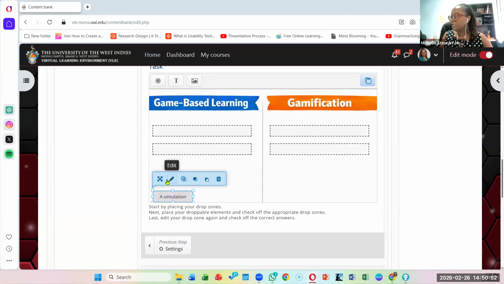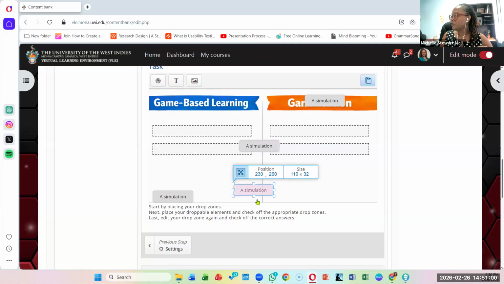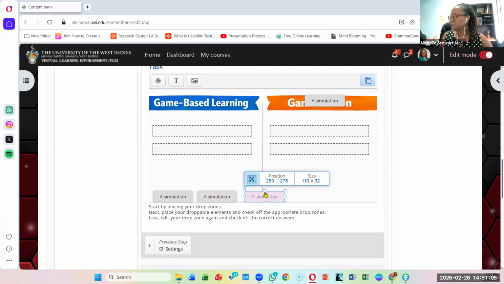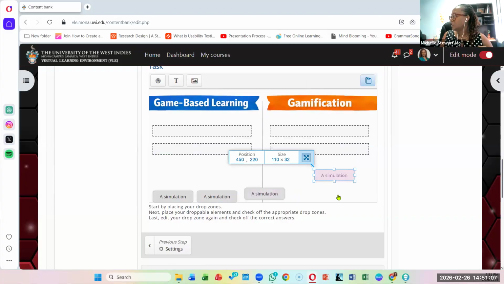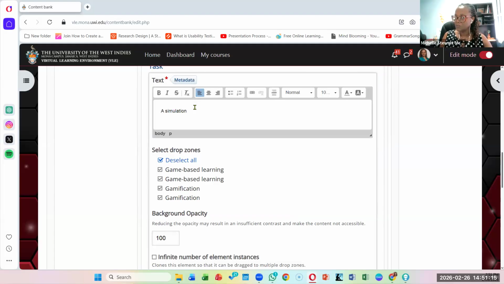Okay, and then I want to do a few more. So I can just copy this and click paste, and I'll click paste 4 times. So I have 4 different things. And I can line them up right here down the bottom. And of course, it means for each, I'll have to change. So all of them are going to say simulation. So I got to change this one to leaderboard.